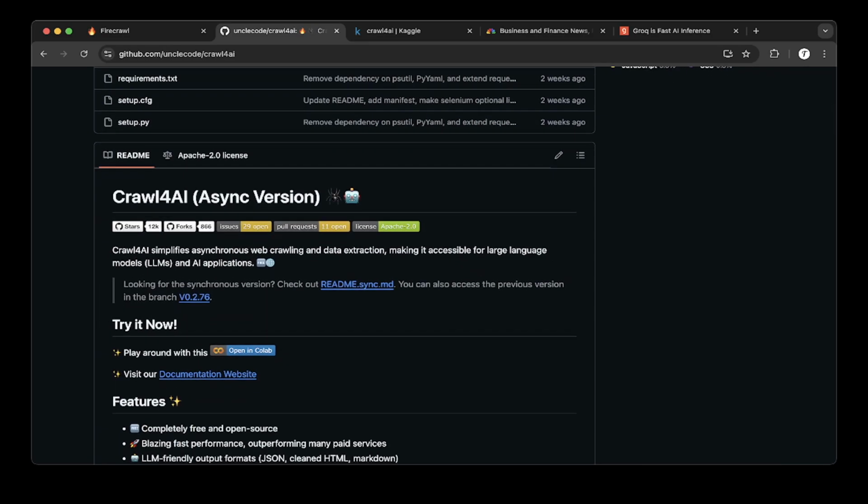This is a fully fledged crawling tool using AI, with and without LLM support. Because it's actually using LiteLLM, it supports the majority of the open source LLMs for your website reading, crawling and scraping needs. So that being said, let's get started.